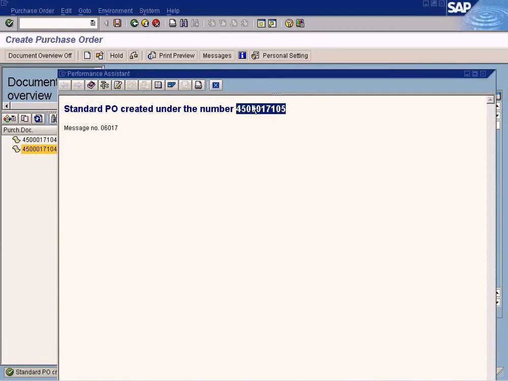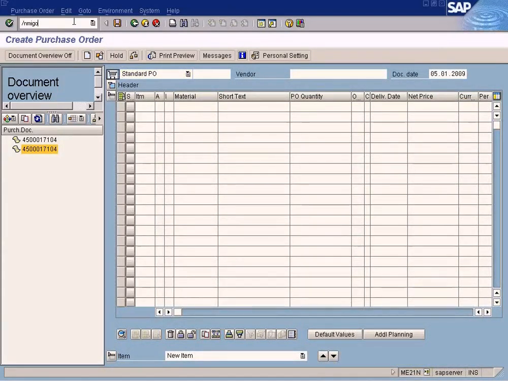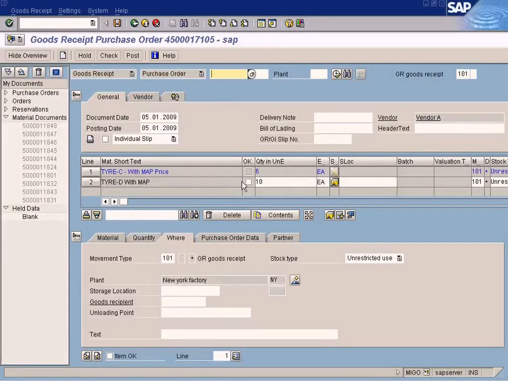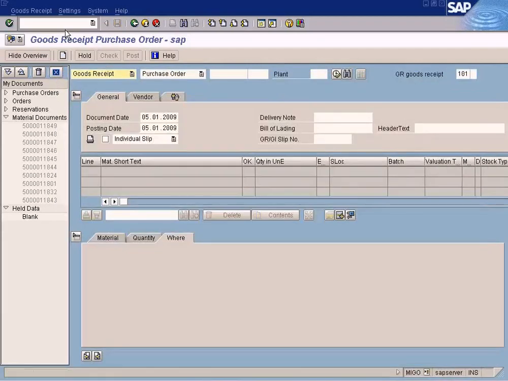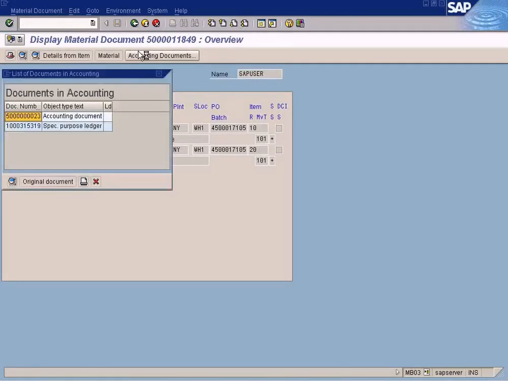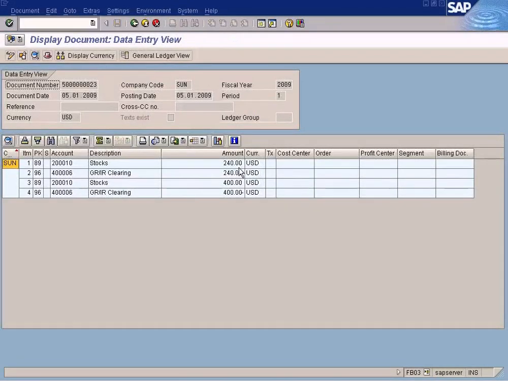So this is the one I'm going to Migo now. Sorry about that, let me go to Migo. I enter this, I'm going to receive all, WH1 all, post it, simple as that. Okay, it is posted. Let's go to MB03. Press enter. Right there, accounting document 240, 240, 400.